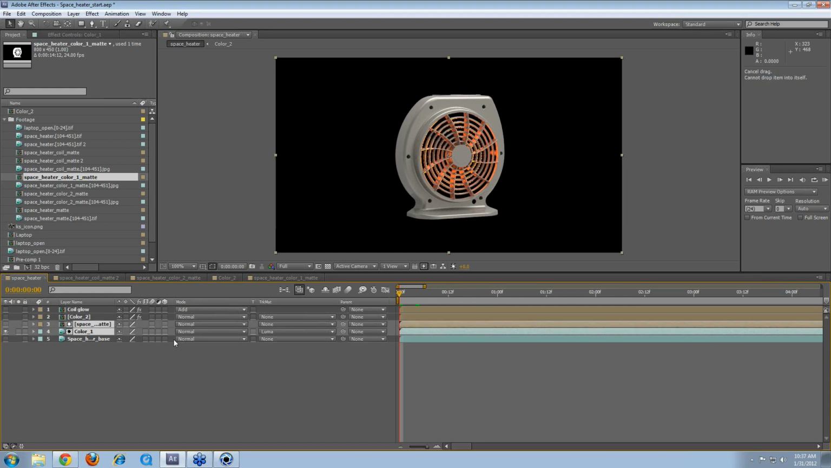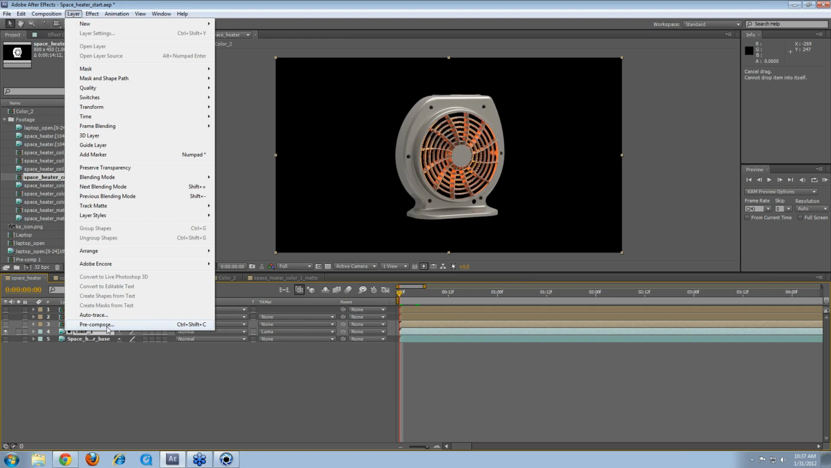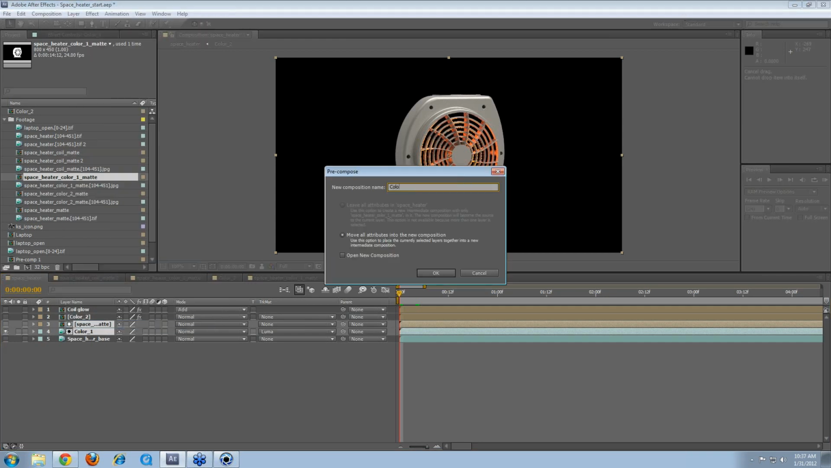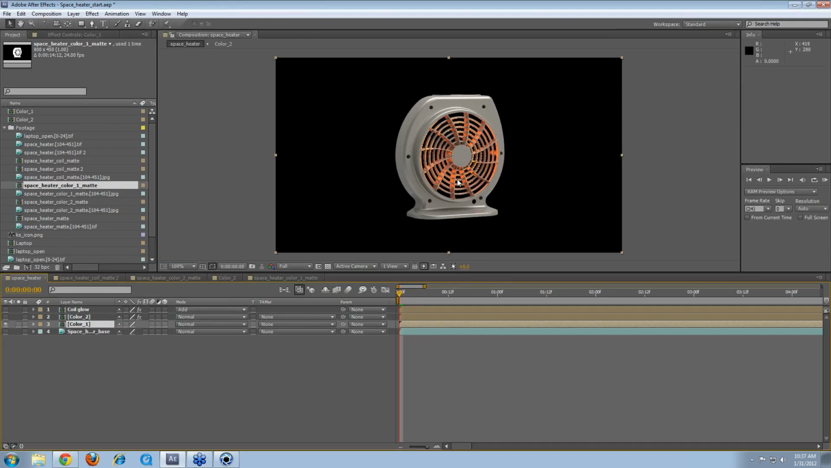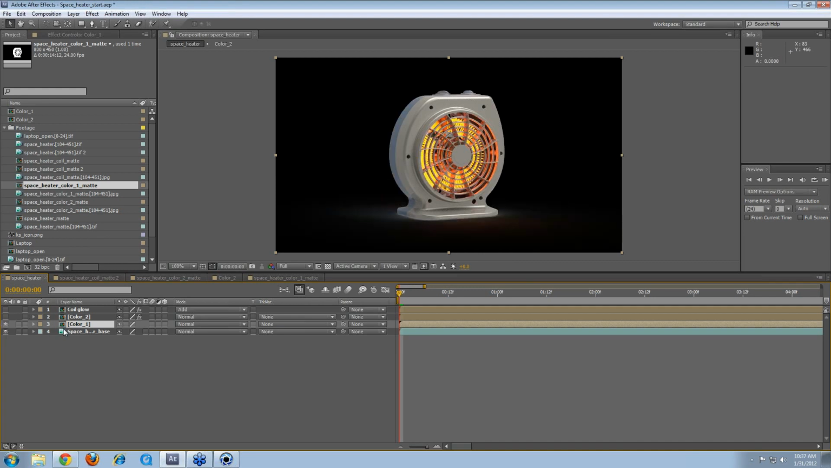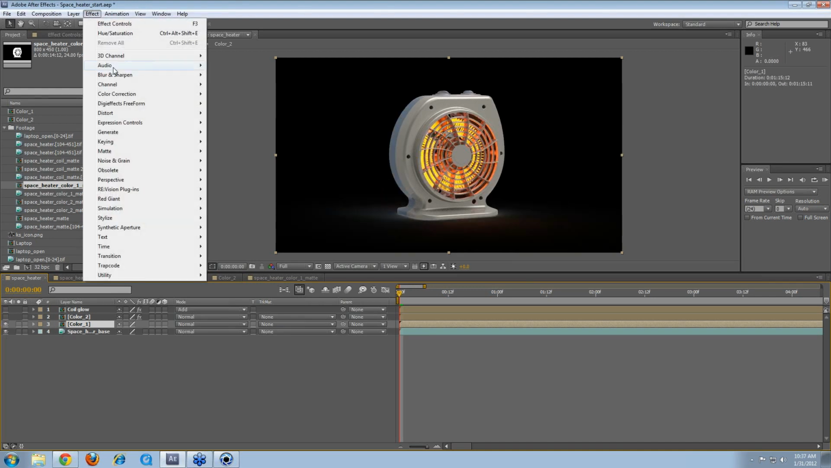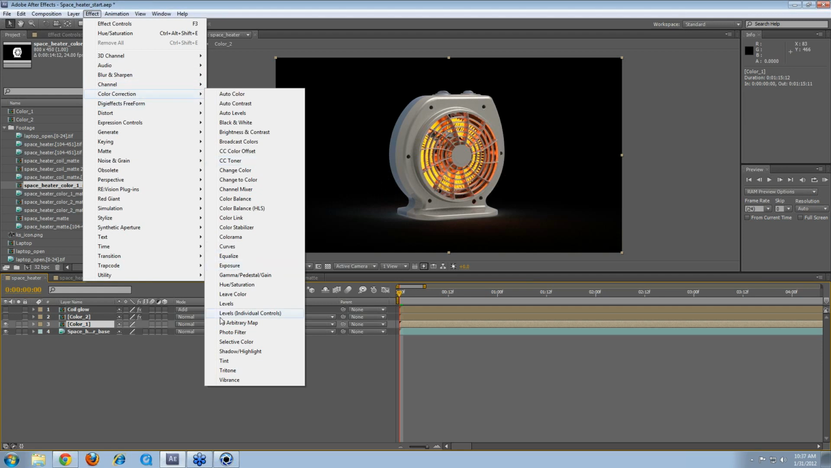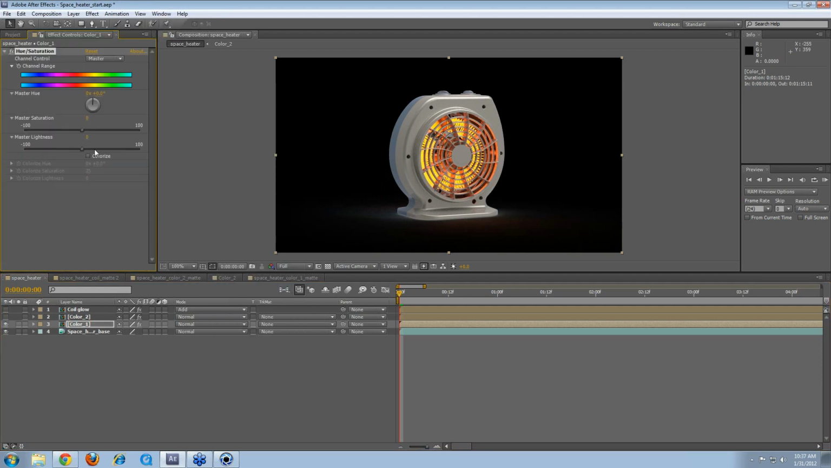Now, so again, just like we've done before, let's flatten that layer. So we'll just go to Layer, PreCompose, and this will be color 1. And if we go to Effect, Color Correction, Hue Saturation, we can now colorize that layer.